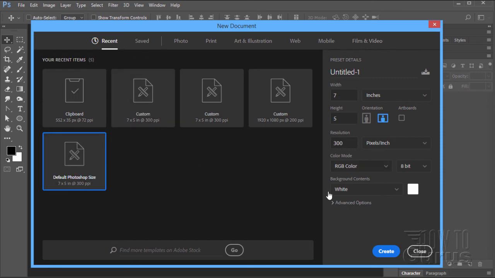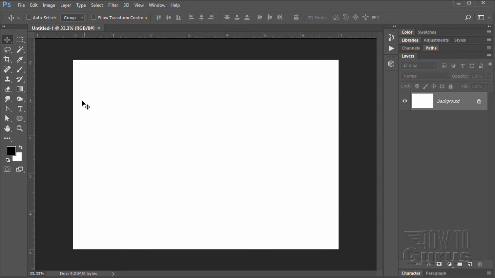Now this is the new document window. I'm working right now in Photoshop CC 2017. If you don't have this new window, just go for the default Photoshop size. That's what we're using. It's 7 wide by 5 tall by 300. It's a landscape format. Choose Create, and there we go.